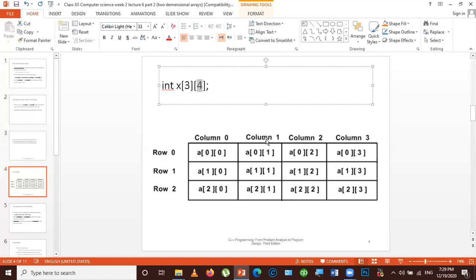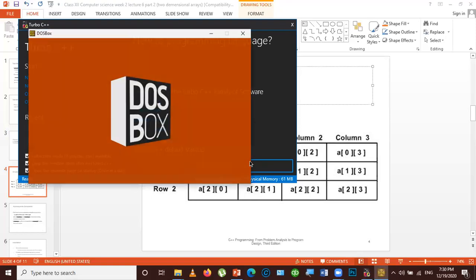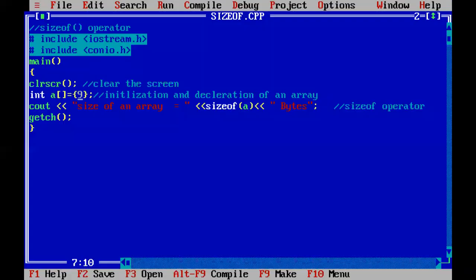Now, dear students, we can see one example of a two-dimensional array: how we can write it, how we can initialize it, and how we can use it. We can do all these three processes with this two-dimensional array. The first one is initialization, the second one is accessing, and the third one is writing.